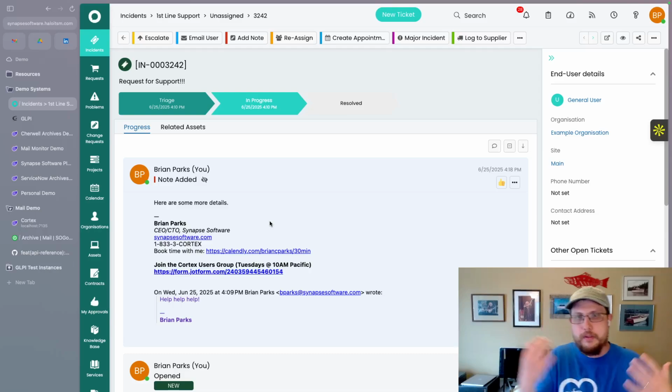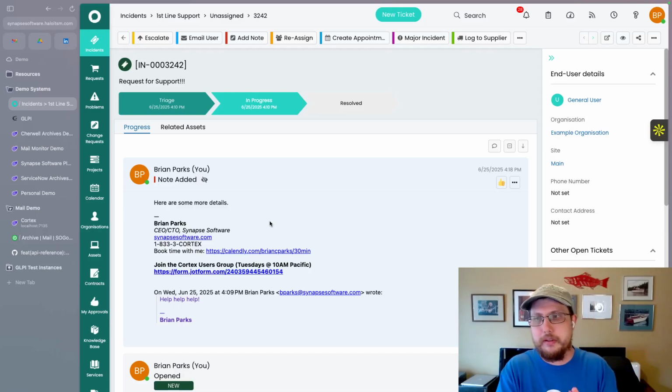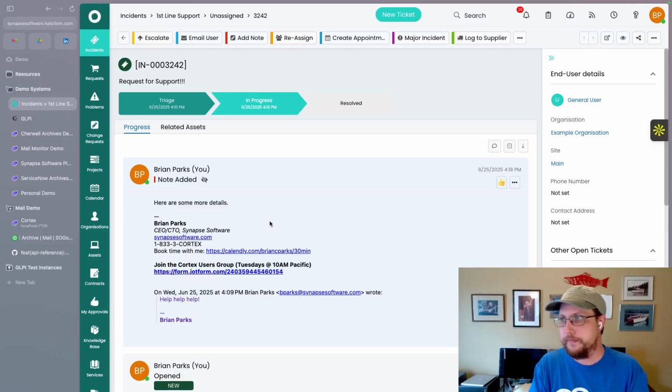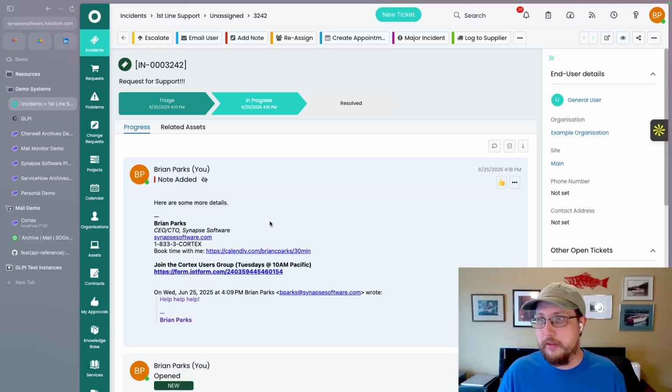But because I have Cortex watching that mailbox, it knows to pull in the first email and create a ticket. And then based on the second email, it says, okay, I have seen this. I saw the previous email and I know I created a ticket from that. So let's just associate this second email with this original ticket. No additional emails get sent, no additional tickets get created.